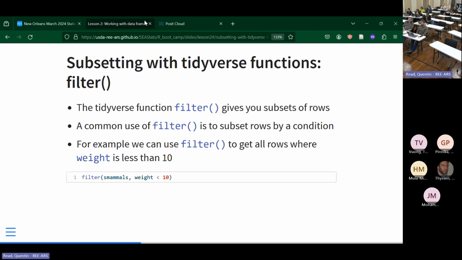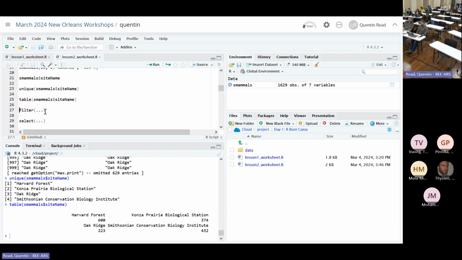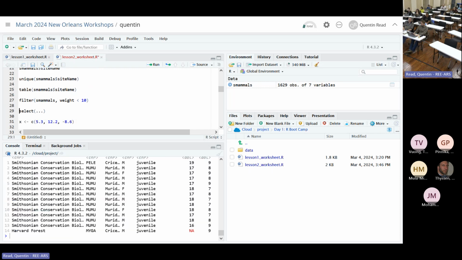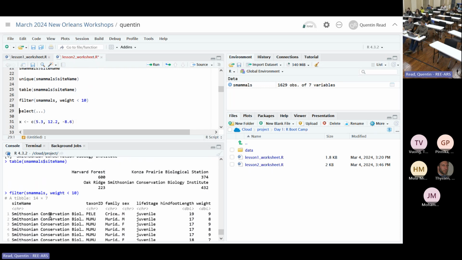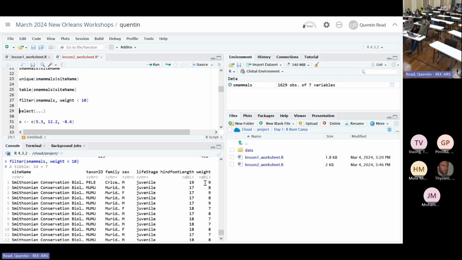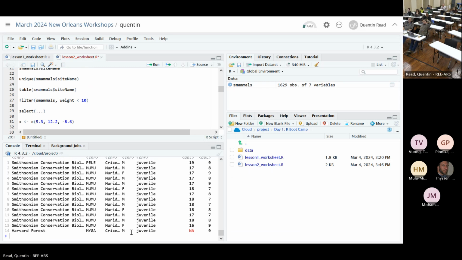So if you do filter, and S mammals is the name of the object, comma, the condition we want to filter by: weight is less than 10, because there's a weight column measured in grams. If you hit Control Enter, it will give us 14 out of however many mammals have a weight of less than 10 grams.